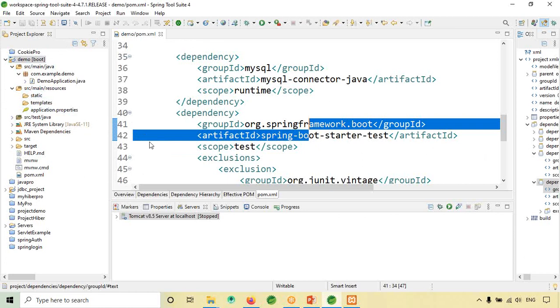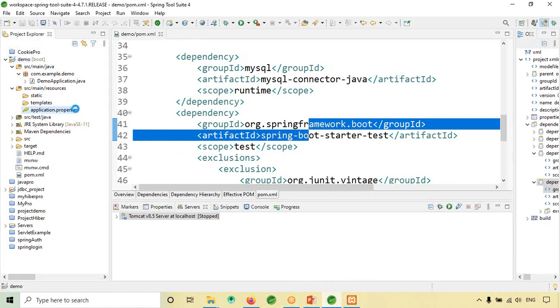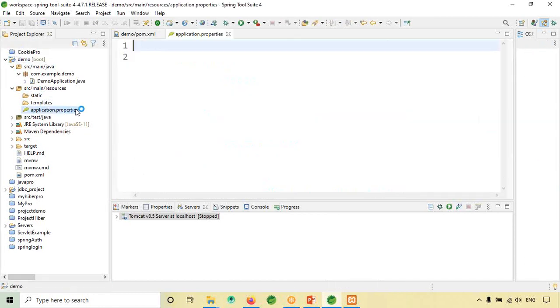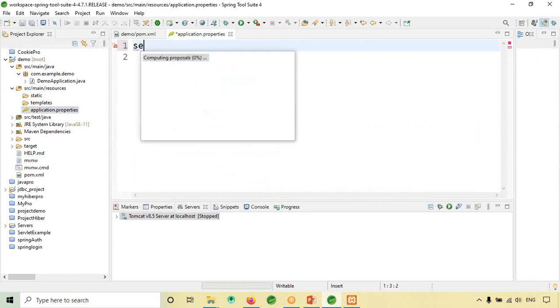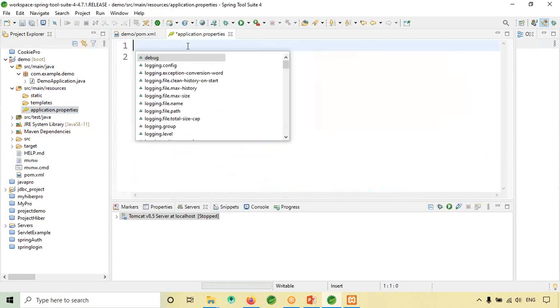Okay, so now I will click on this application properties. In application properties, all your configurations will come, including your port number. If you want to change some port number, you can change it. And all your MySQL configurations will also be configured here.